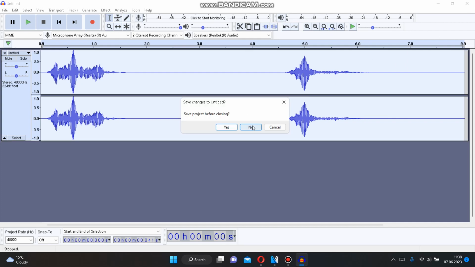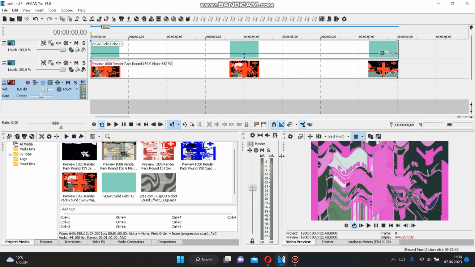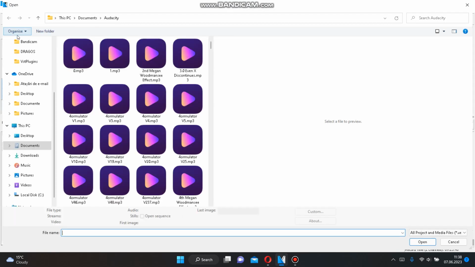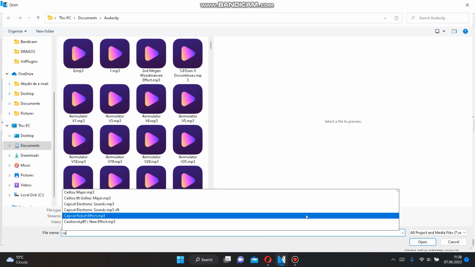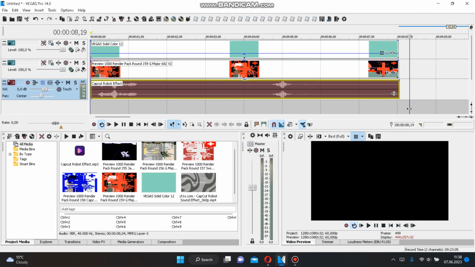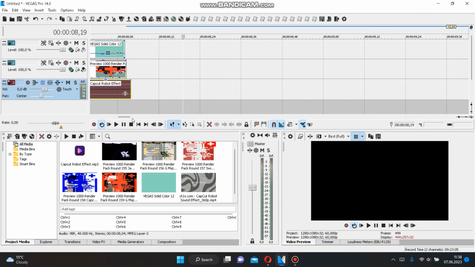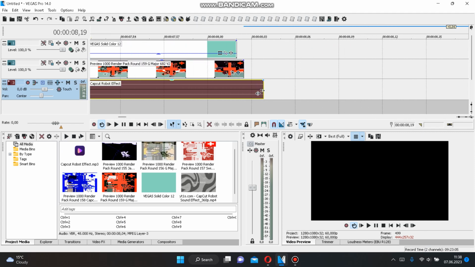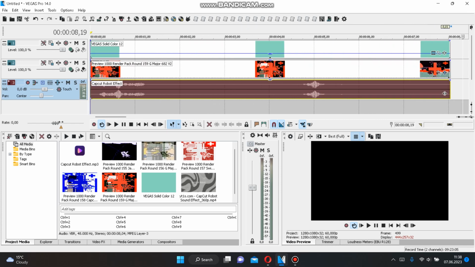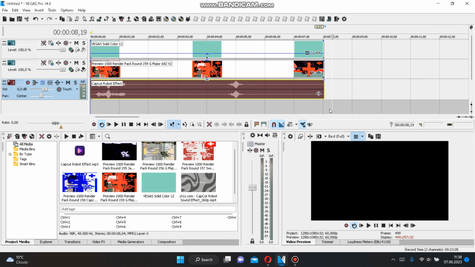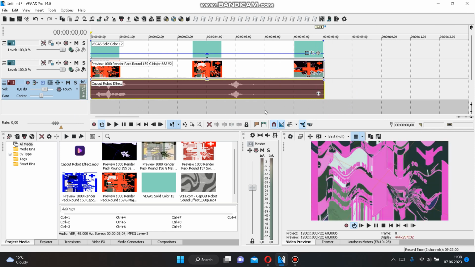Save, and then click OK, then close Audacity, then go to File, click Open, and then type the effect that you just chose. You can see it's a little bit stretched, so we have to scroll the duration to where the video is, and then fade out the fast, because we need it without the fade offset.